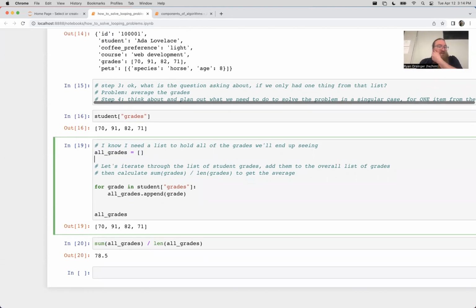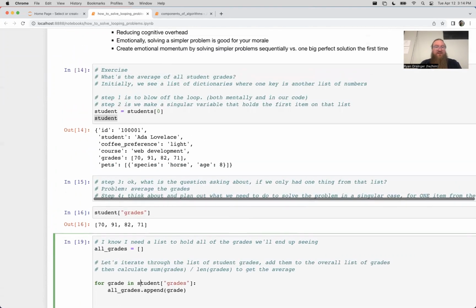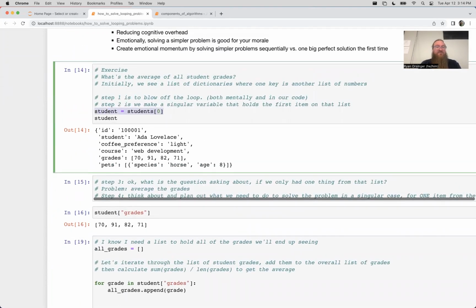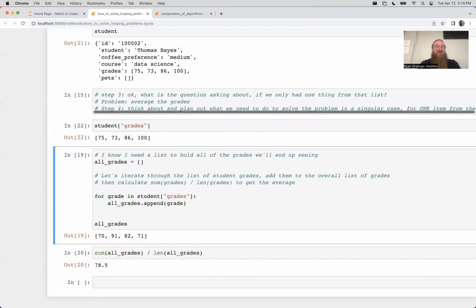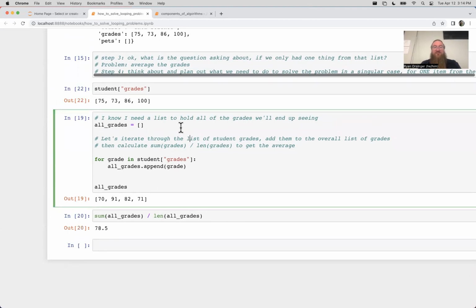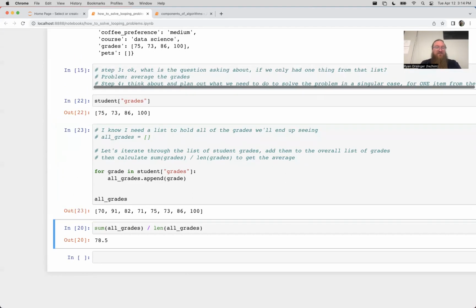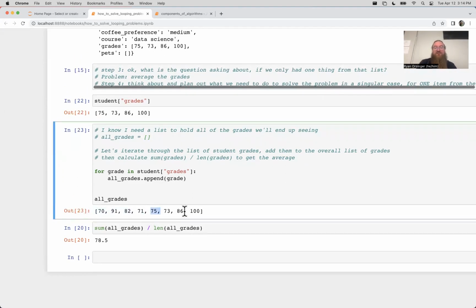Now here's something that is kind of neat. If we were to, instead of assigning the student to be this first student, if I manually change this up here to be the second student on the list, instead of Ada, it's Thomas Bayes. Thomas Bayes has different grades. And if we run this, I'm going to comment out the all grades again. If we run this a second time, we get the first student's 4 grades and the second student's 4 grades.